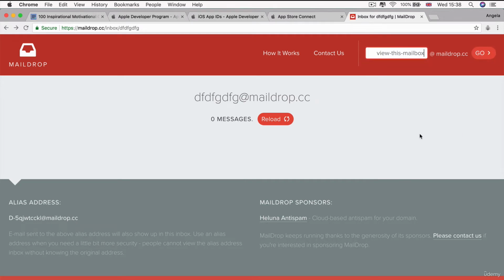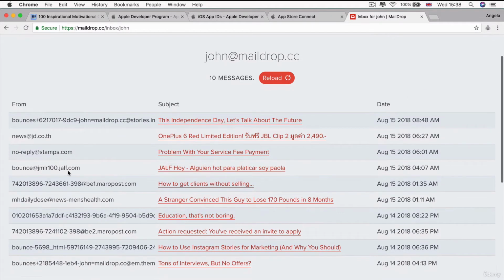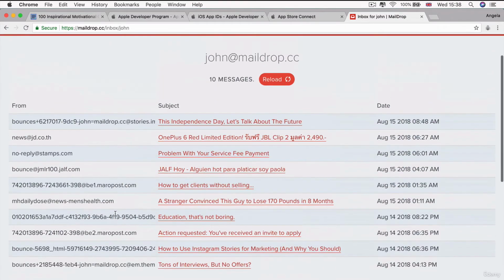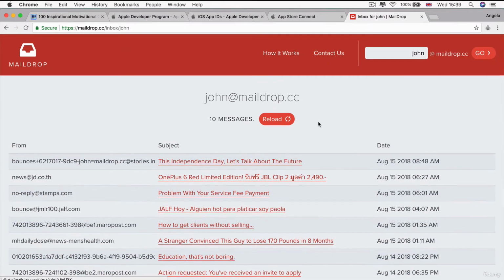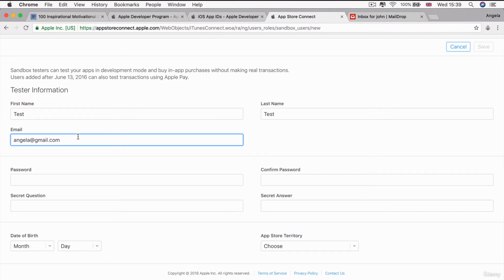So if you go to some of the ones that somebody might have already used, say john@maildrop.cc, then you can see that this has all of the stuff that they've previously signed up to, and there's a lot of spam in here, right? So if you use any of these accounts on maildrop.cc, remember that it's completely public. Do not sign up for anything that has your private details in it using this service. But if you're using it for just testing, then it doesn't really matter because there's nothing sensitive that's going to be sent to it.